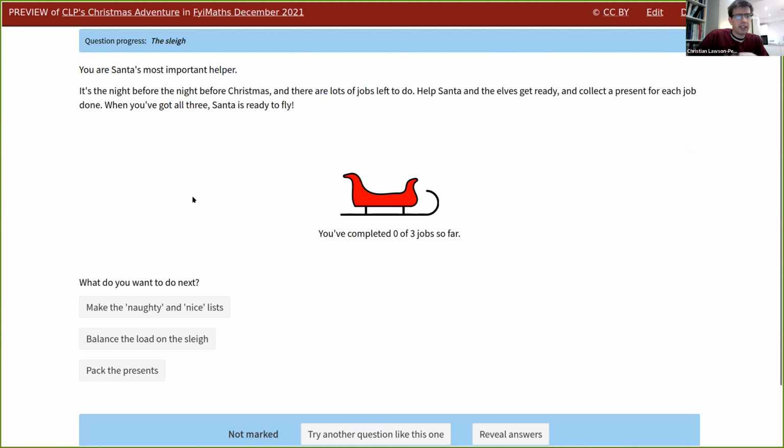So here I've got a few choices. The setup I've gone for is you are Santa's most important helper, and there are lots of jobs to do. So I've got 3 jobs here and I can pick what order to do them in. And each of those is going to show off a different feature of numbers.